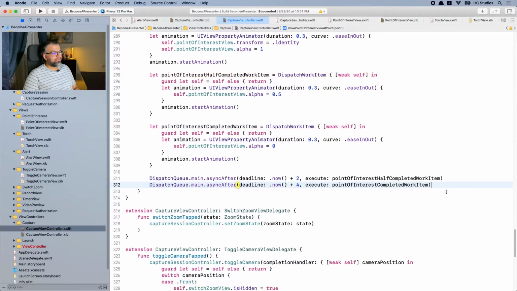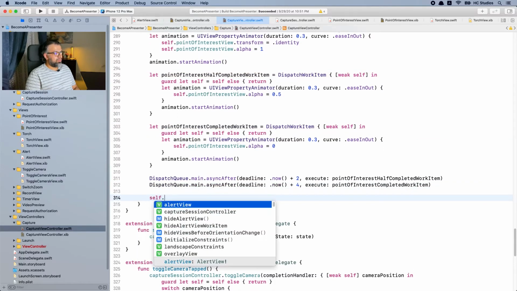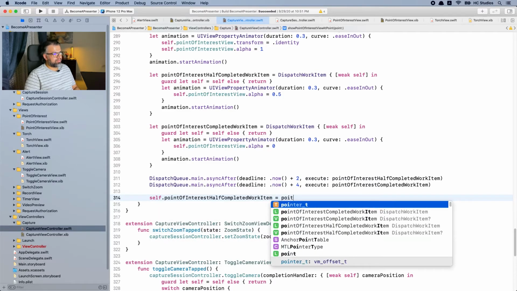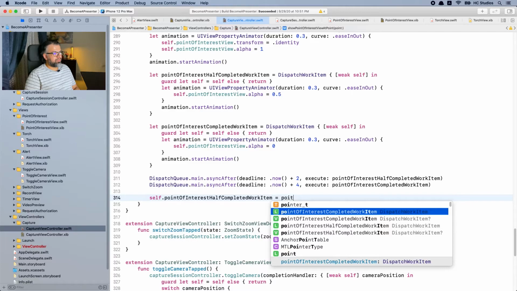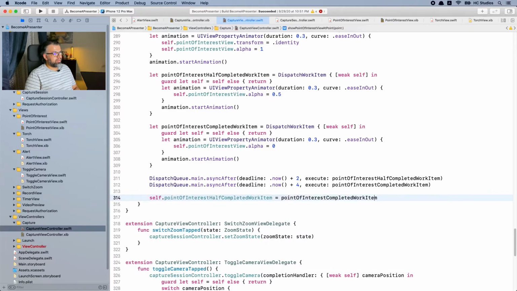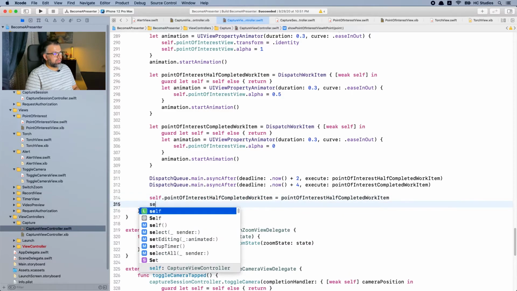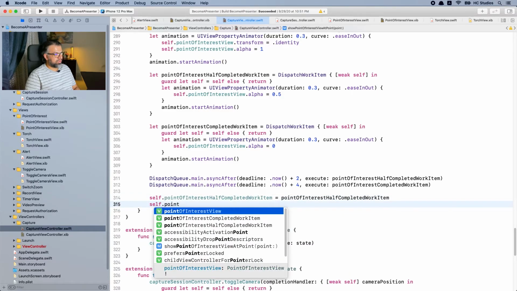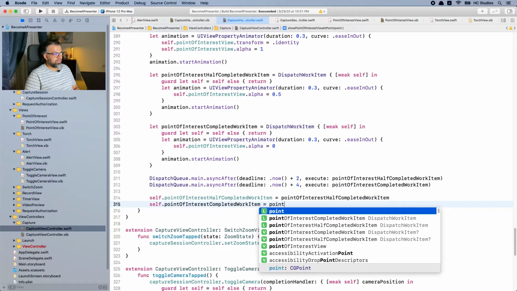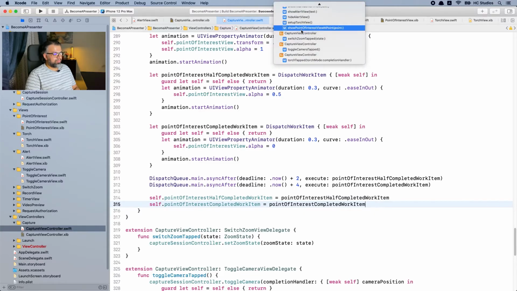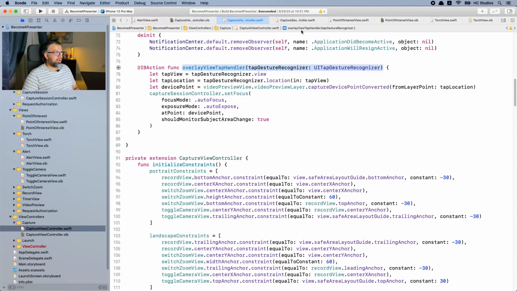And just before we exit the method here, we need to set in the property, so we keep a reference of them. Point of interest work item, point of interest half completed work item, and self.pointOfInterest completed work item is going to be point of interest completed work item. Next, we will be updating the overlay method, overlay tap handler method.